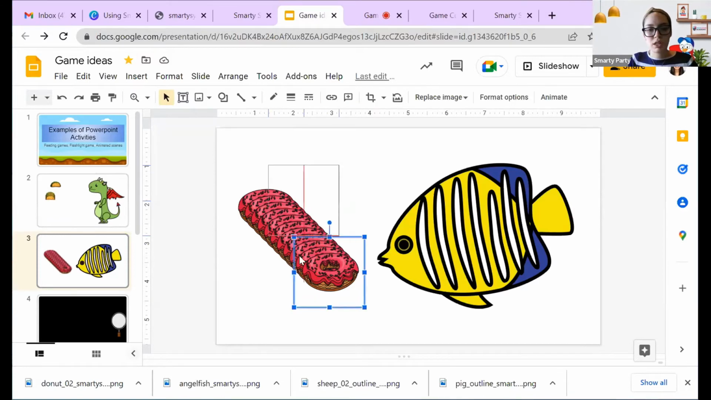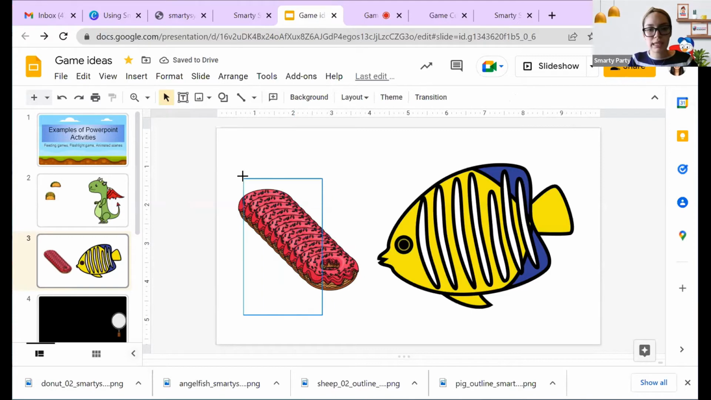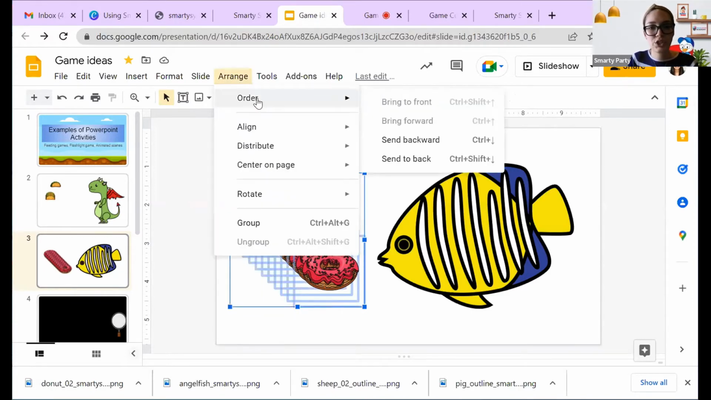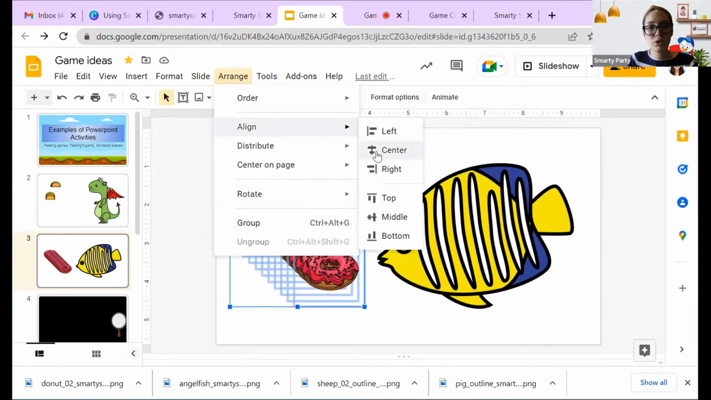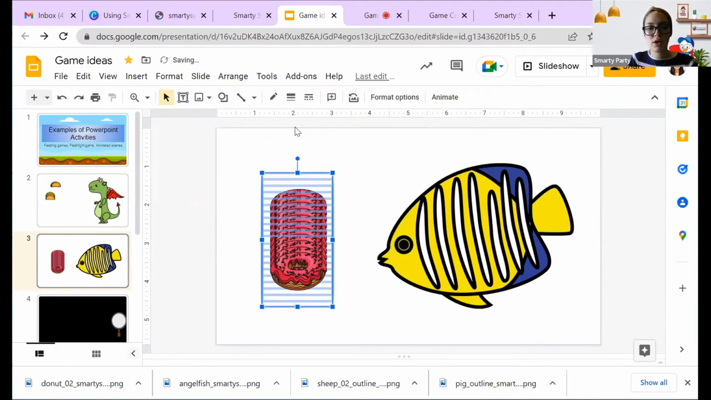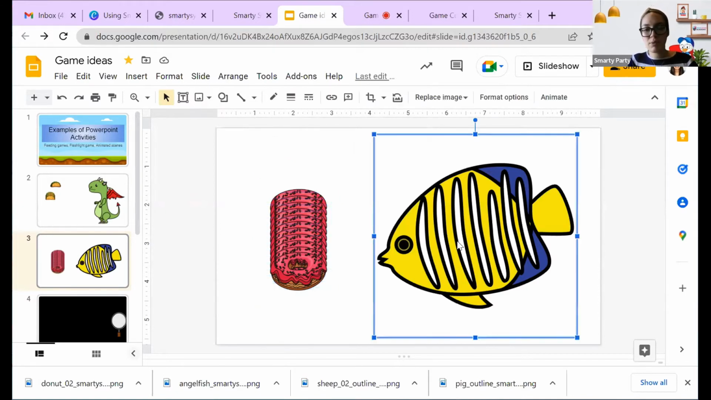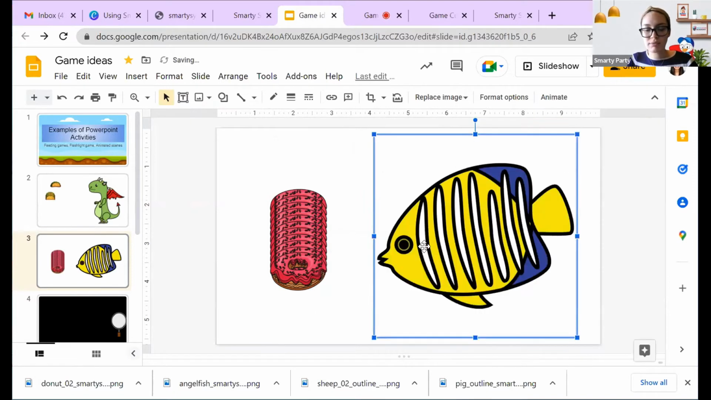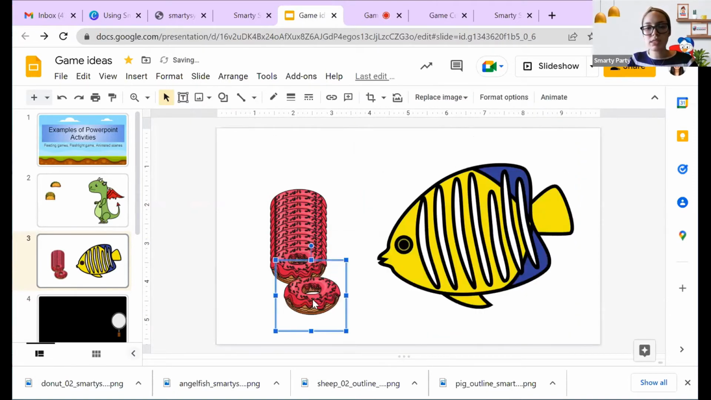So I'm just going to find my donut, hit Control so I can get my cursor, and I can highlight them all. Then I can hit Arrange. I can put them in an order, so I can put them in the center so that they're all kind of stacked up nice and neatly. And then, of course, I want to bring my fish to the front so that all of these donuts disappear.